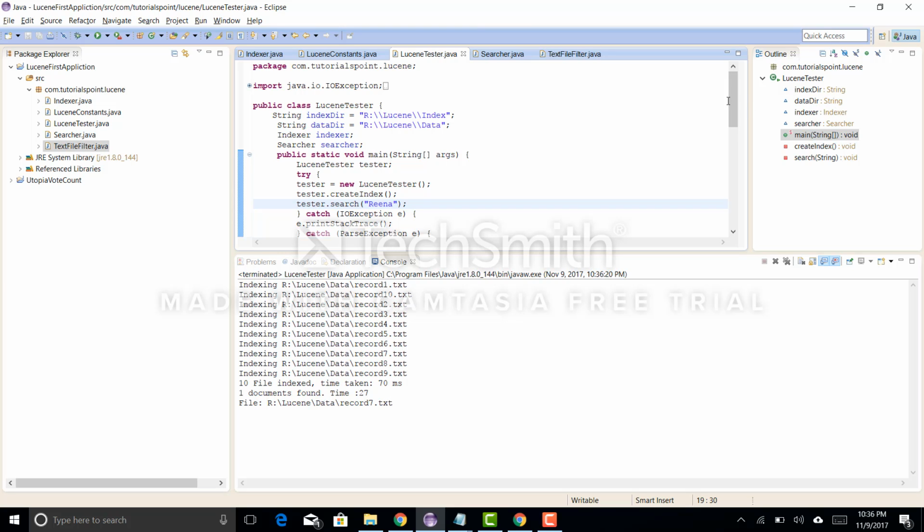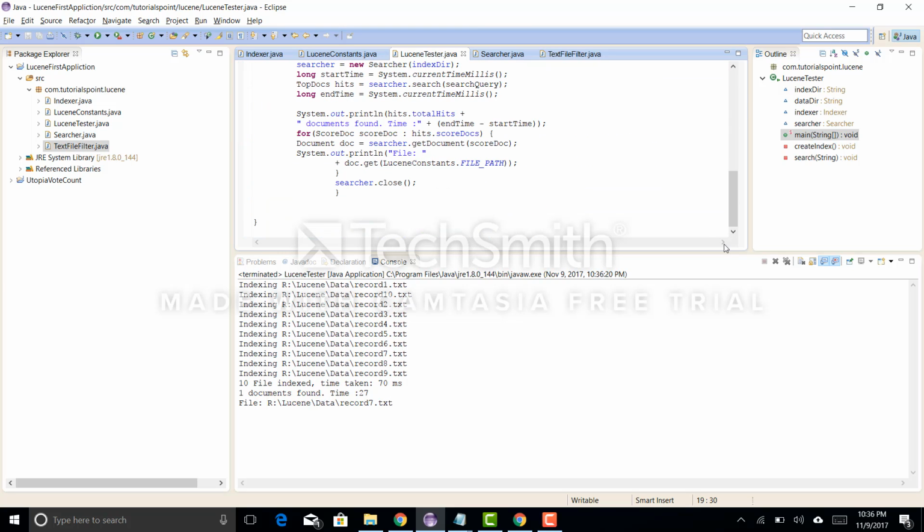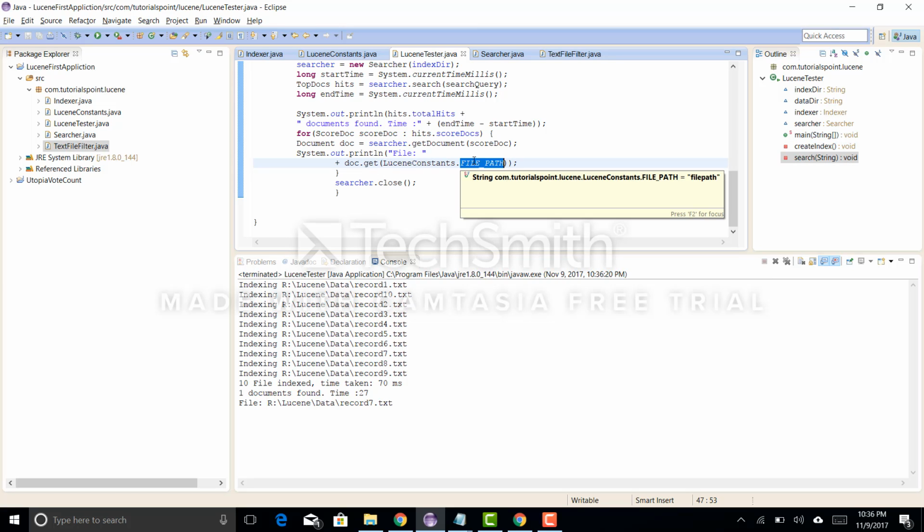If you skim through the code at the bottom, we can see that we have requested the Lucene Java file to print out the output of the record name, and we can also see that the file path is present, which would help us to find out in which file the required search string is present.